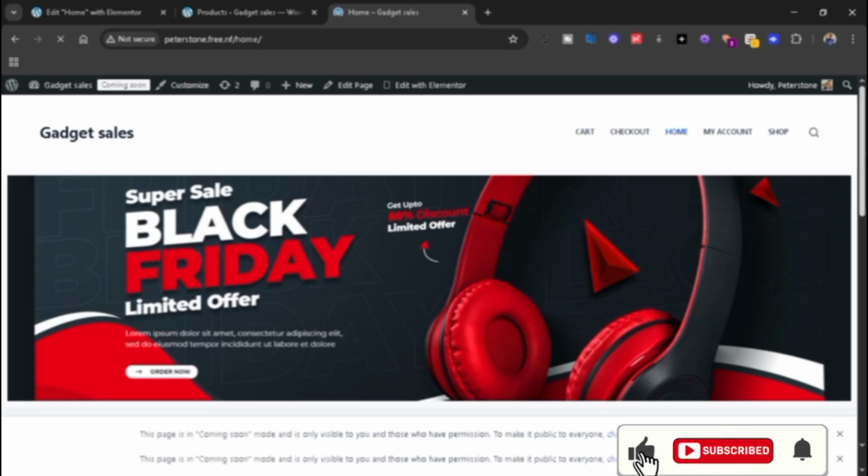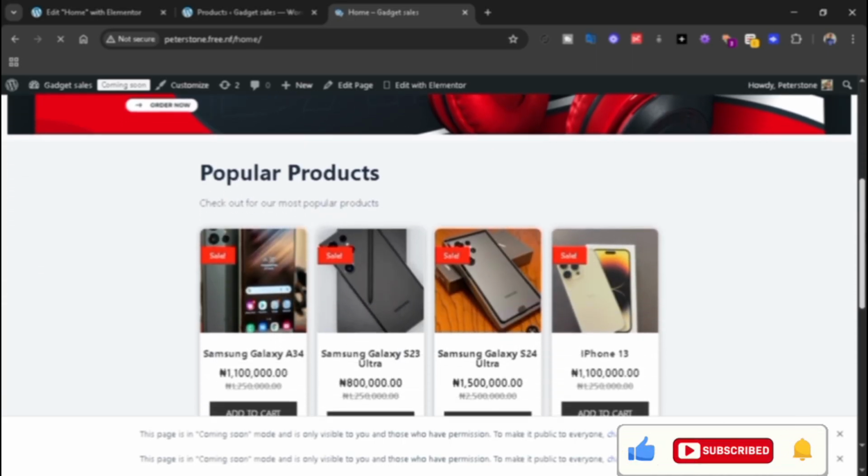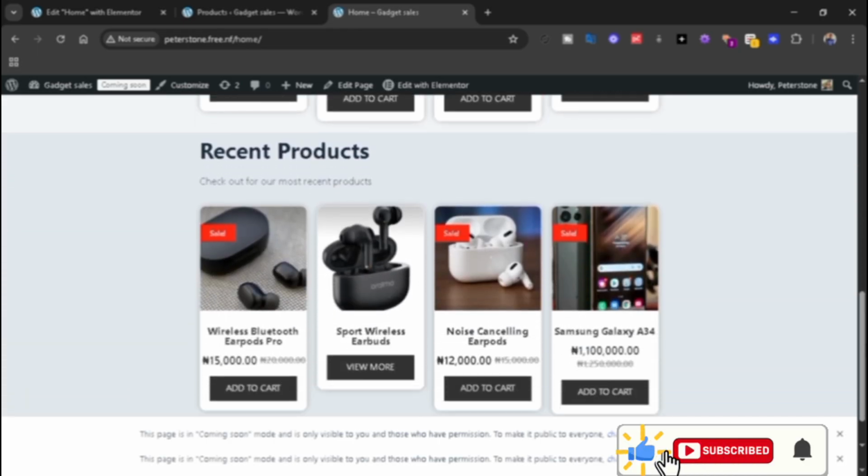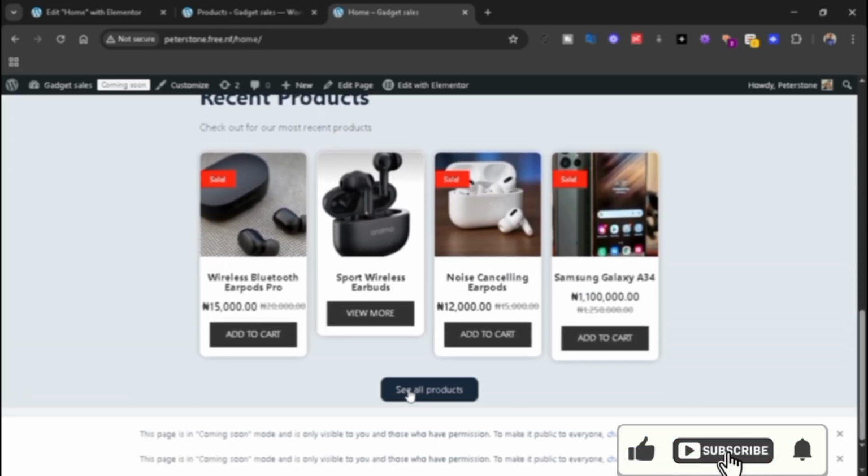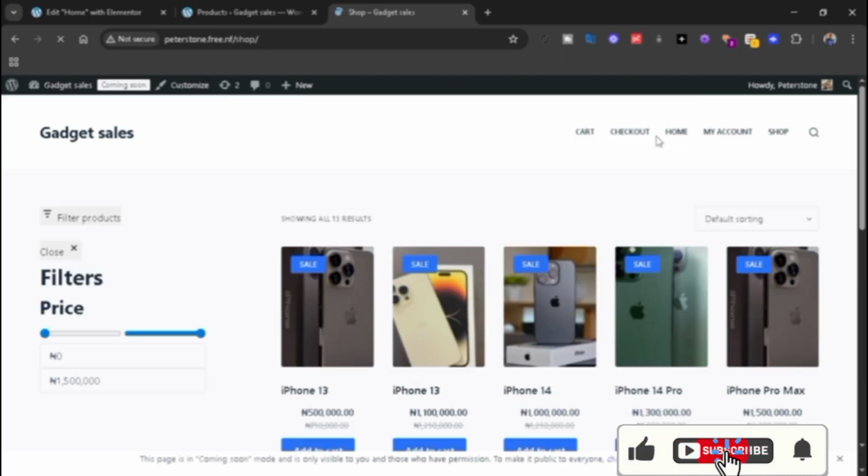Now this is our home page that we've been designing with Elementor. So when you scroll down, you will see the popular product section. Scroll down to see the recent product section, and then the button. So if you click on this button, it should take us to the shopping page where we see all the products that we have listed.